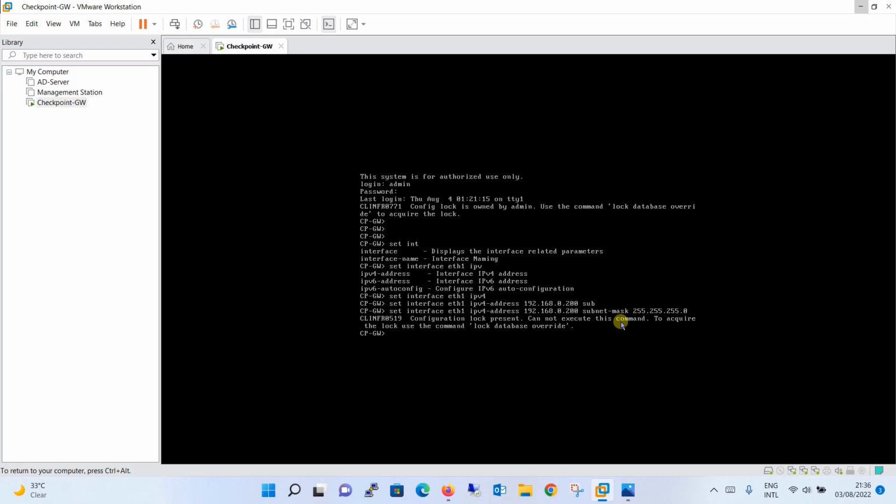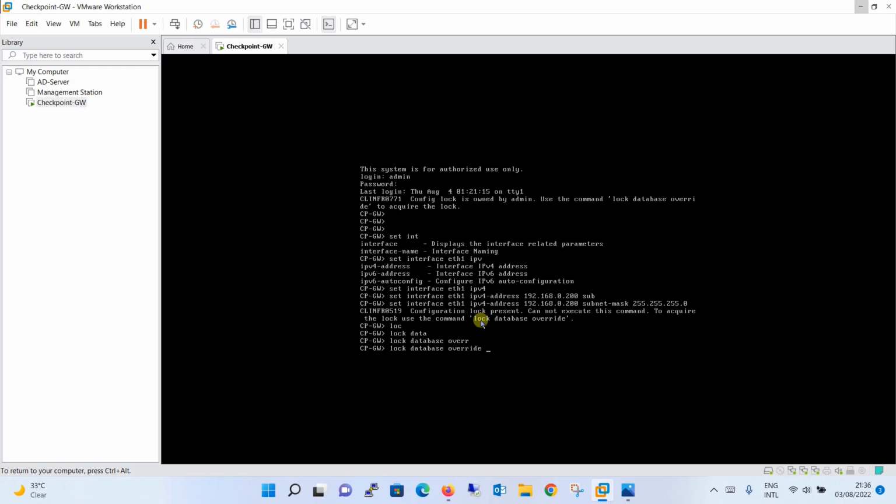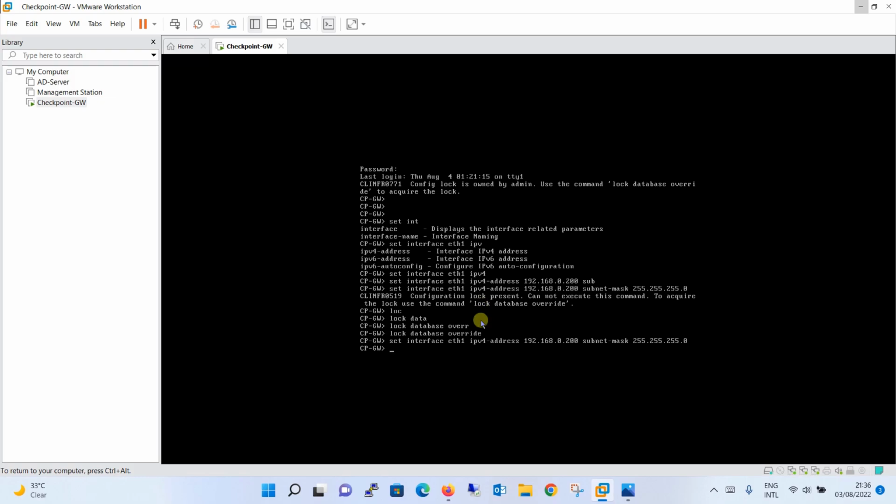Hit enter. It's saying the lock is being acquired. You cannot execute this command. So okay, fine, no problem. We'll just acquire the lock. We'll give the command lock database override. Okay, and then we'll use this command: set interface Ethernet one IPv4 address 192.168.0.200, subnet mask 255.255.255.0. The error which was shown, that was because we are accessing through GUI as well. That's the reason. So we have overridden the lock by giving the command lock database override.